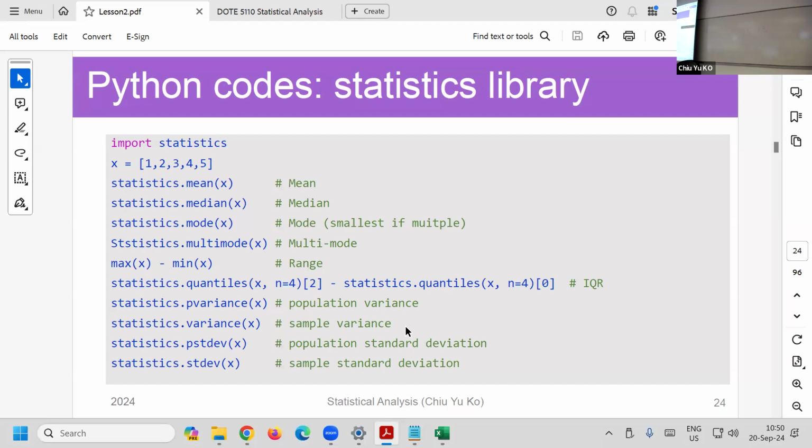And you can see it's very simple. We have mean, median, mode, multimode, right? Max minus min. You have the quantile. You can use variance and standard deviation. Okay. So one thing I have to tell you is there's p variance and normal variance. The difference is the population and the sample version. It's whether you divide by n or divide by n minus 1. Right? And when to use what?